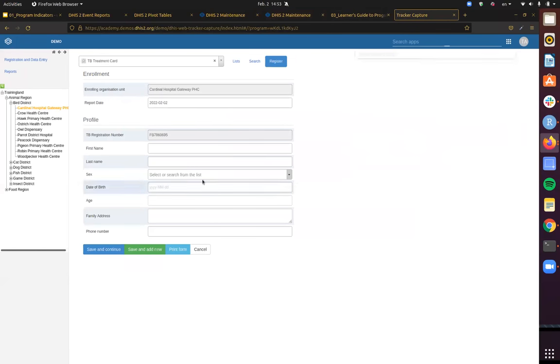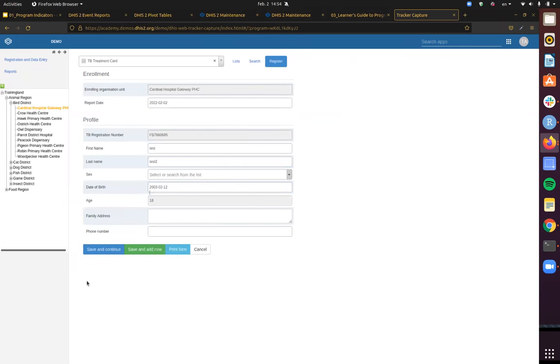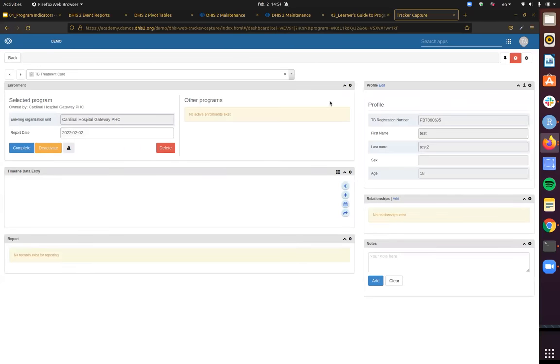So for this first one here, for new and pulmonary TB cases, I want us to go back to the tracker capture program itself. So I'm just going to take a very quick new enrollment in this TB treatment card program. Register a new person who's also test two.